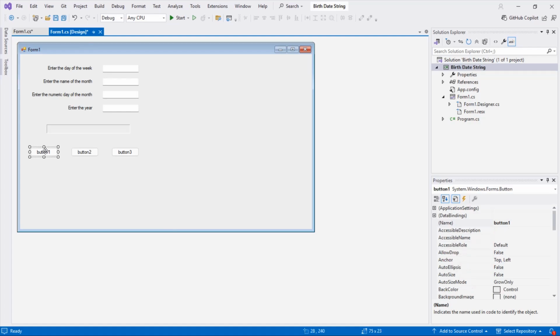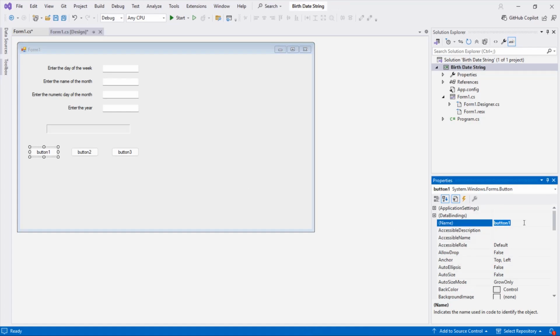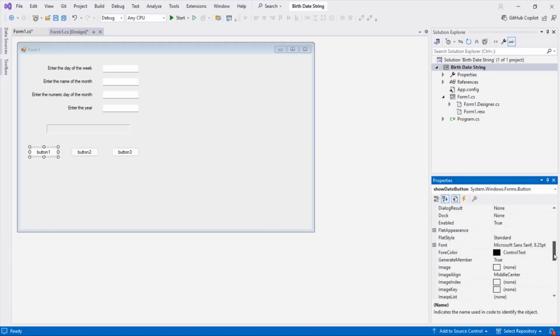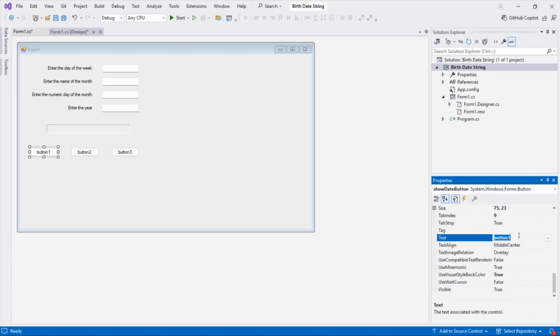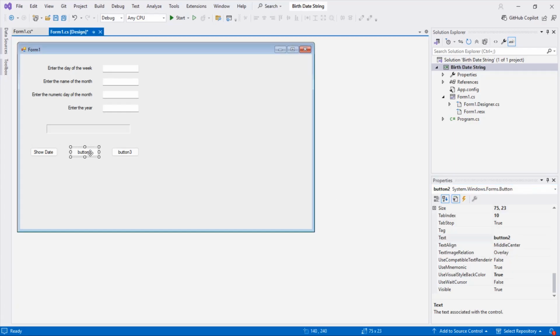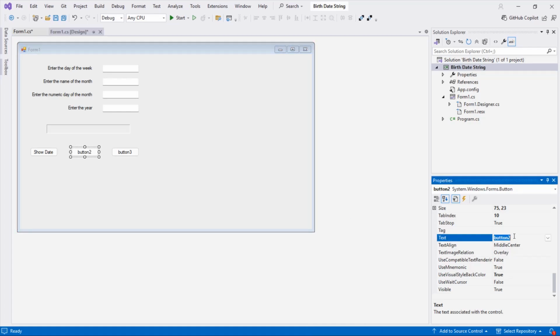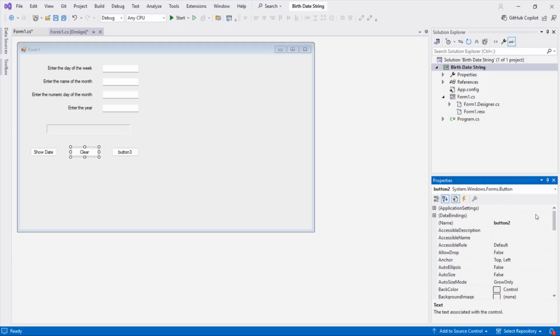So you click on it. We're already up here for names, so I'm going to do that first. So show date button. Scroll down here. The text for this is going to be show date. Okay. Next button, button 2. That's going to be our clear button. So the text on it is going to be clear, and the name is going to be clear button.